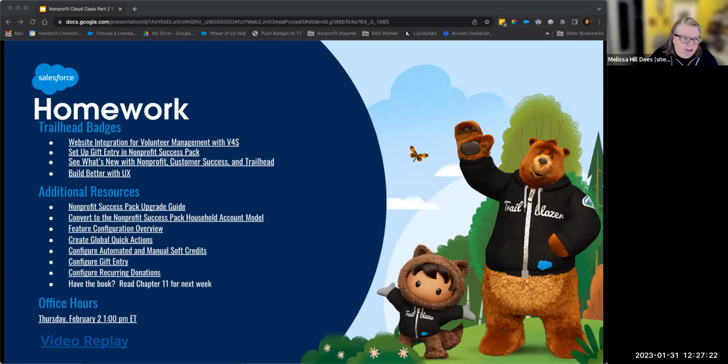But there are some great Trailhead badges. The Build Better with UX is one I specifically asked Kathy to add here, because as we're talking about, that's going to be the differentiator, right? It doesn't matter how complicated the settings are on the back end and all the work you've done on the back end. If it looks simple and easy for your users, that's going to be the key and critical part to getting everyone to adopt the use case and to get the data that you need.